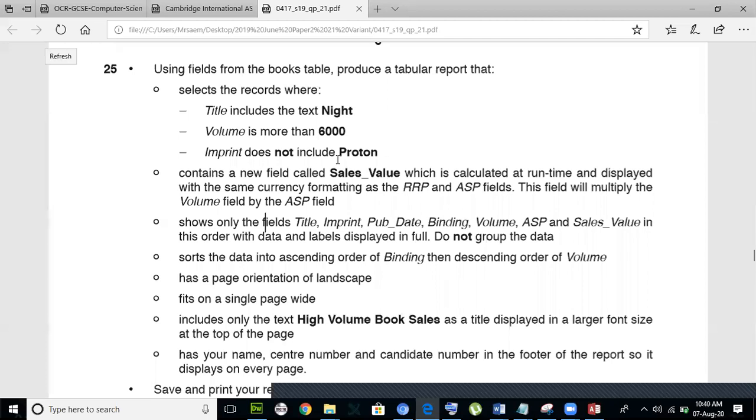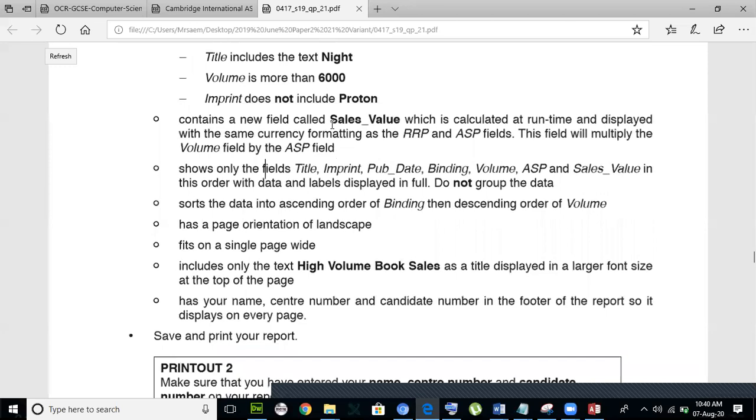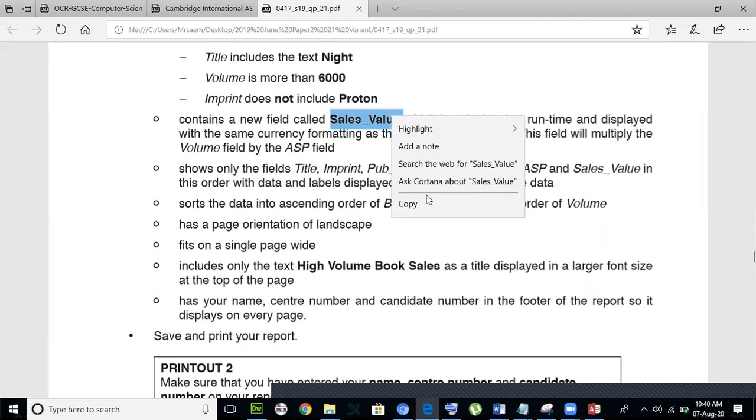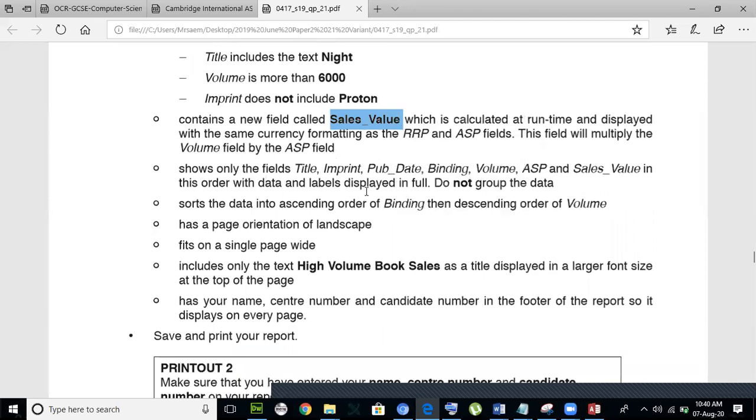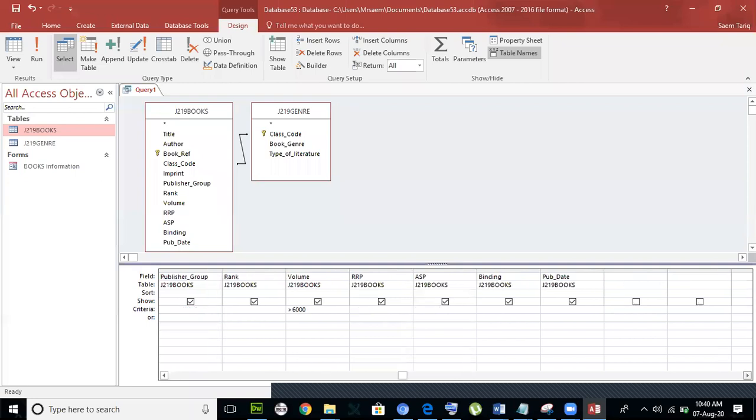Create a new field called sales value which is calculated at runtime and displayed with the same currency formatting as the RRP and ASP fields. This field will multiply the volume field by the ASP field. So we have to create a new field which multiplies the ASP with volume. So here we go. We'll make a new field.